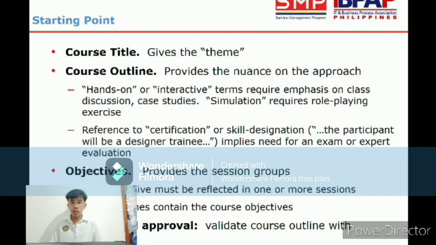Reference to certification or skill designation, the participant will be designed, trained, implies need for an exam or expert evaluation. Objectives provide the session group. Each objective must be reflected in one or more sessions. Dapat magbigay ang bawat session group ng kanya-kanyang objective para sa kanilang course title.